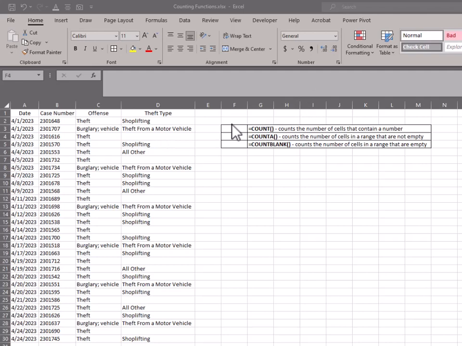So, going through a couple of these. The COUNT function. I haven't used this one a whole lot. It just counts the number of cells that contain a number. We see there are 30 rows, but there's a header in here. So as an example, take this B column, and do a simple count of how many we have here.